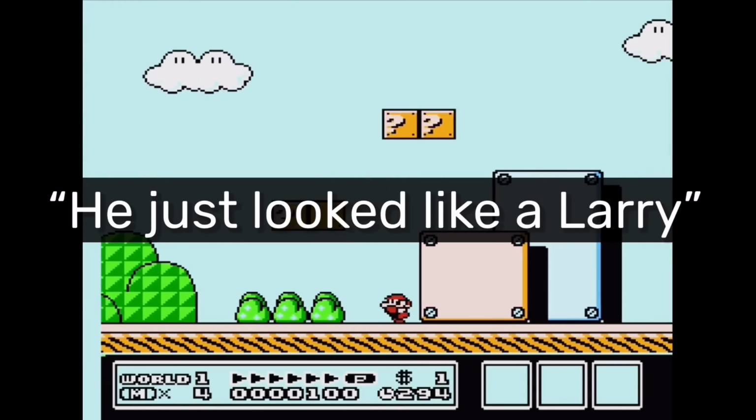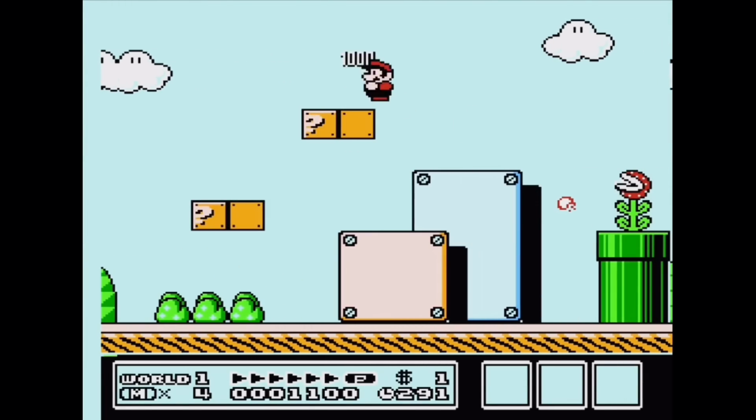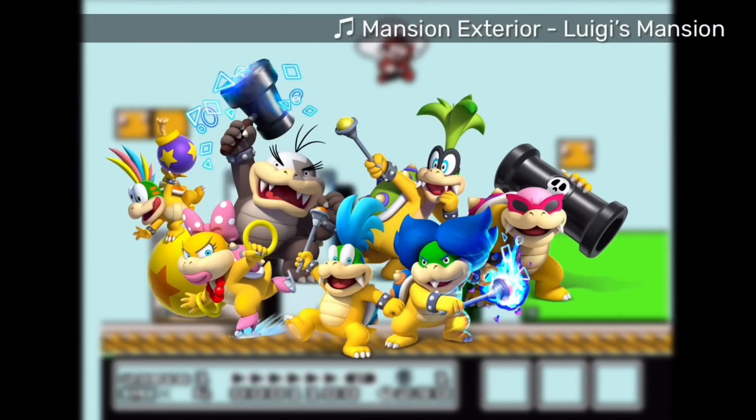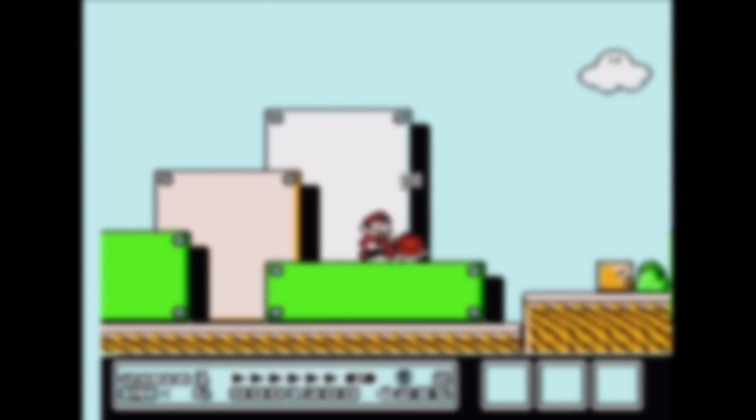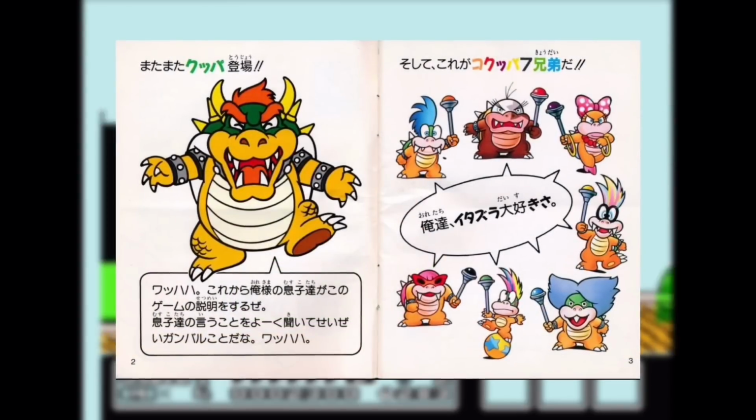He just looked like a Larry. When Super Mario Bros. 3 was being created, the Koopalings weren't given names, and it stayed that way up until the release of the game in Japan. In Japan, the game or the manual doesn't state their names.